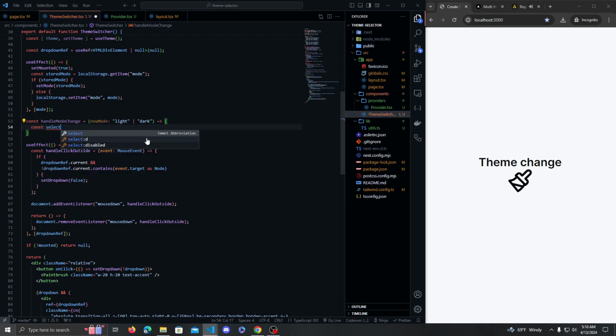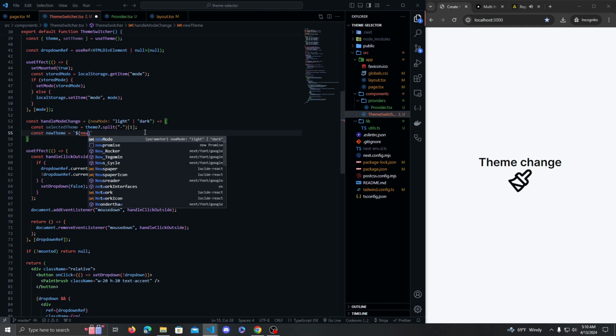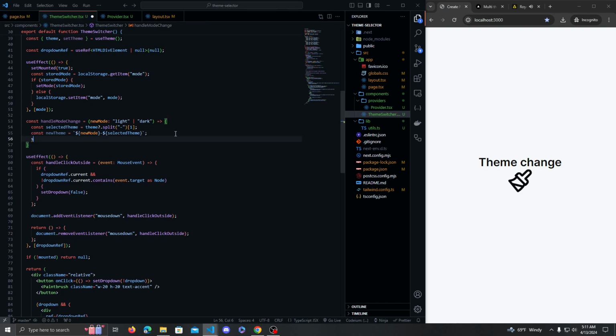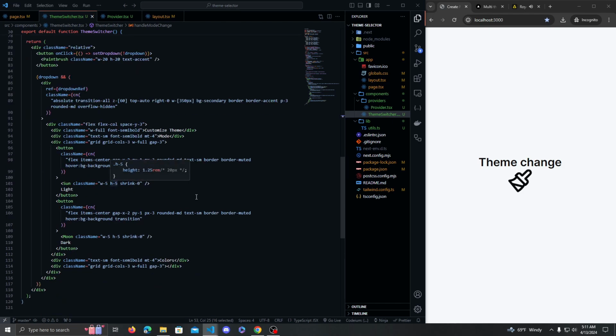And then we're going to do const selectedTheme is equal to theme.split, and we want to split where the dash is, and we want to take the array index of 1. And then const newTheme, which is going to be backticks, newMode dash selectedTheme. Make sure there's no spaces here, otherwise it won't work. And then we want to do setMode to the newMode, and setTheme to the newTheme.